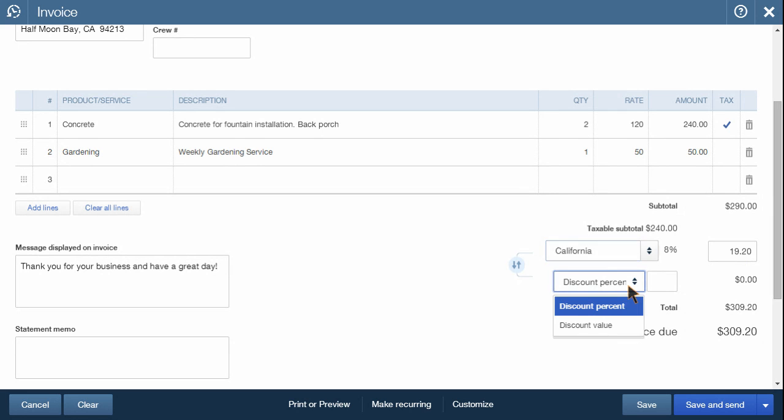You can also add discounts either by percentage or by a specific dollar amount. Let's say we wanted to offer a 10% discount. You just enter the number 10 and the discount is applied. If it was a $10 off discount, select discount value and the $10 discount will be applied to the invoice.